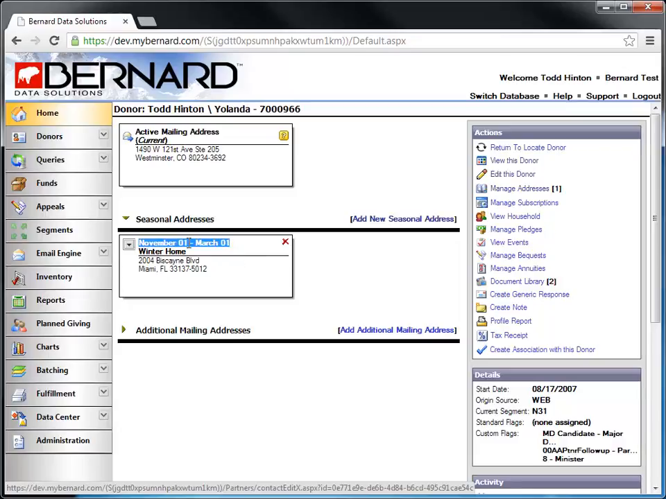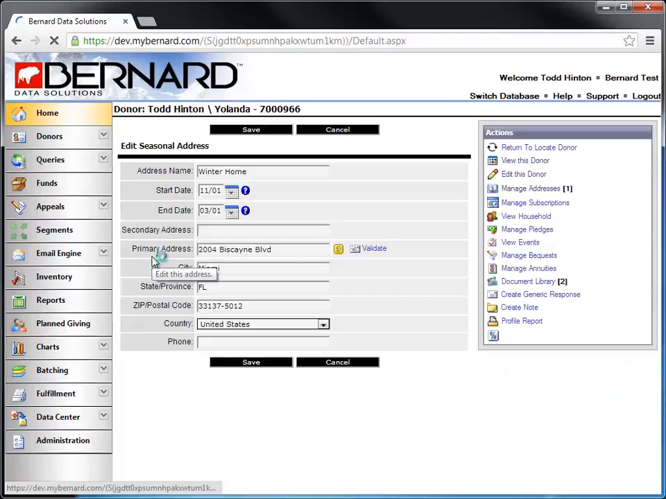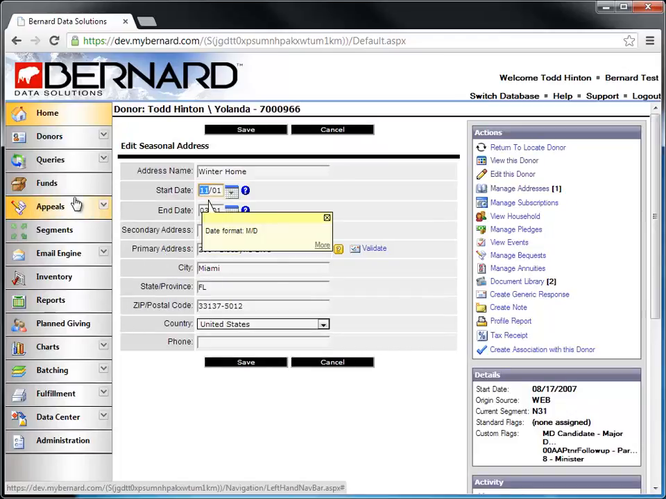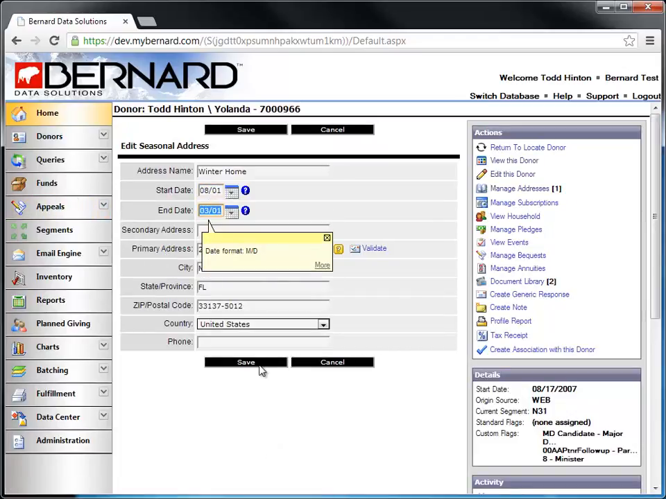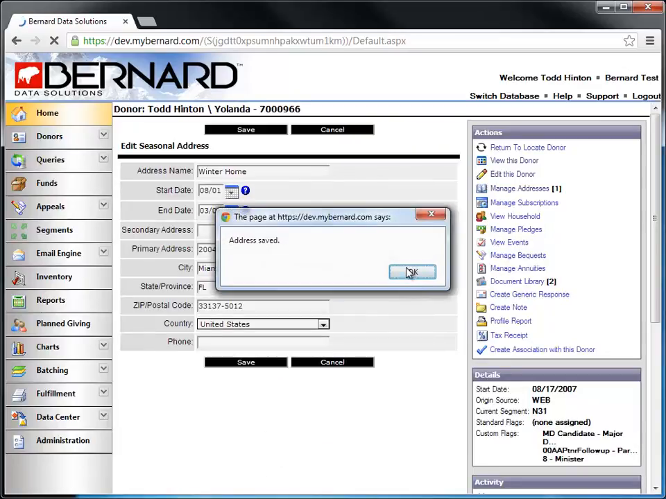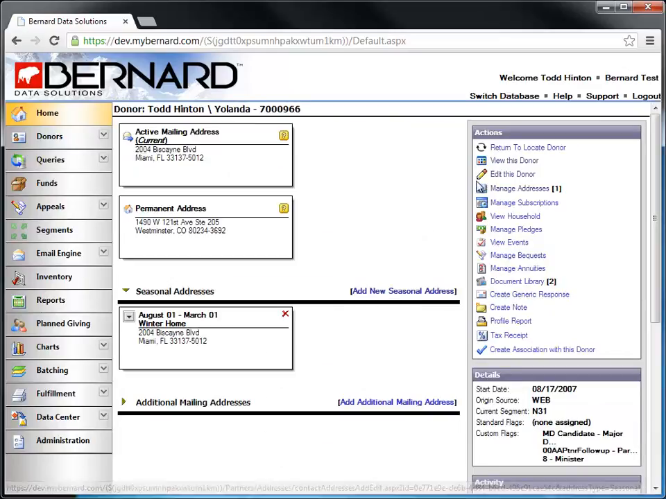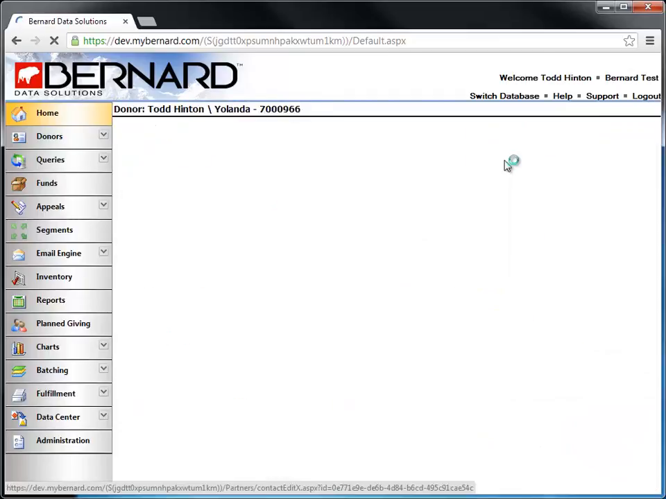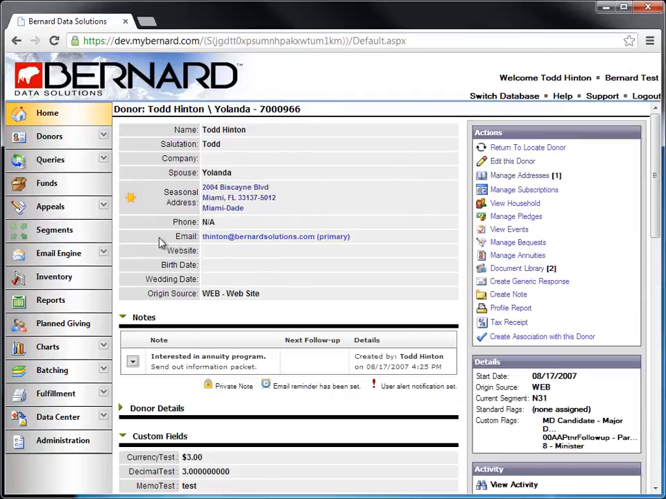So notice this one says this Biscayne Boulevard address is active November 1st through March 1st. Let's change this, just for demonstration purposes, to August 1st through March 1st. If I click Save on this record, what will happen now if I view the donor record again from the main screen, is it's no longer the permanent address. We're now showing the seasonal address instead, noted by the sunshine icon, and then you've got the hyperlinked seasonal address as well.